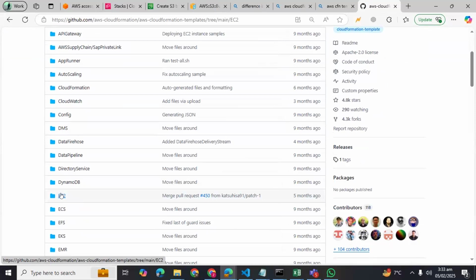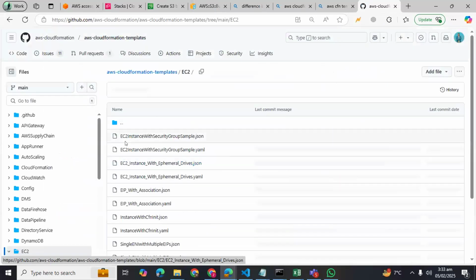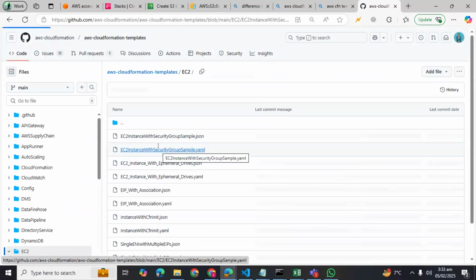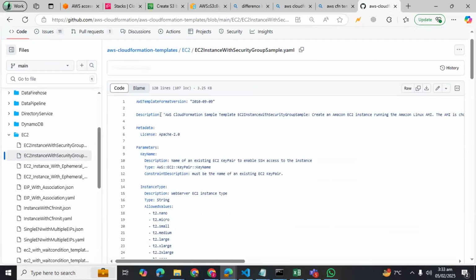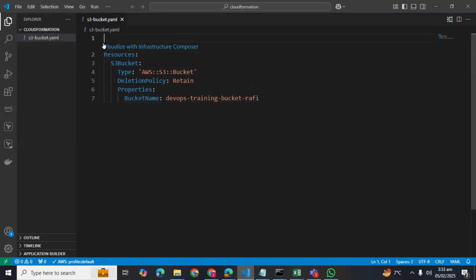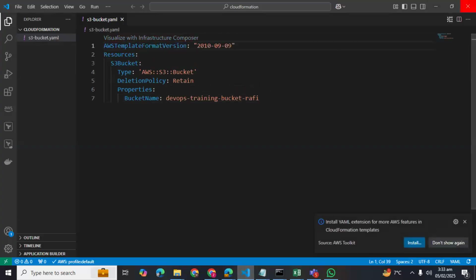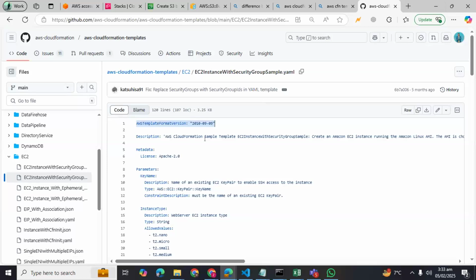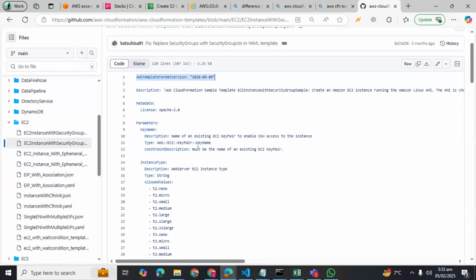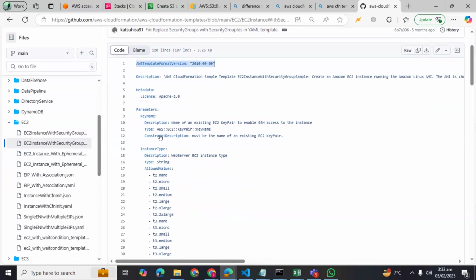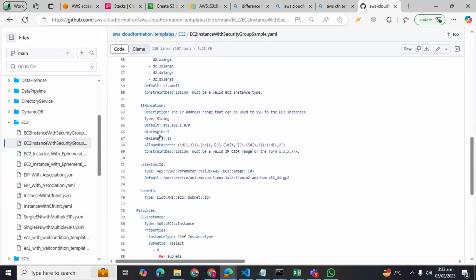Just open any folder and see what the default YAML file contains. First of all, there is the template format version, which you must include in your template. So I am going to write this template version. We also have a parameters section, but for this use case we are not going to utilize the parameters. It is not compulsory.